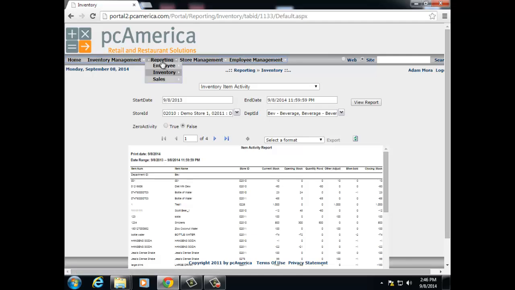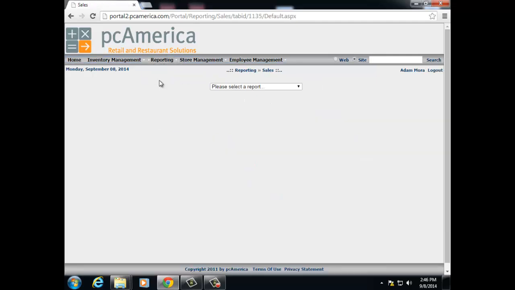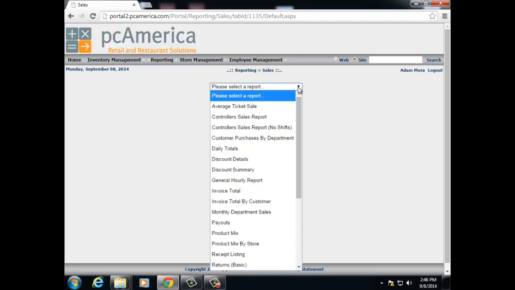And as I mentioned, we also have reports based on your sales. Let's hit this drop down arrow to show you what that looks like. So let's say we want to look at a controller sales report, and this is going to be sales for all locations or for an individual location.